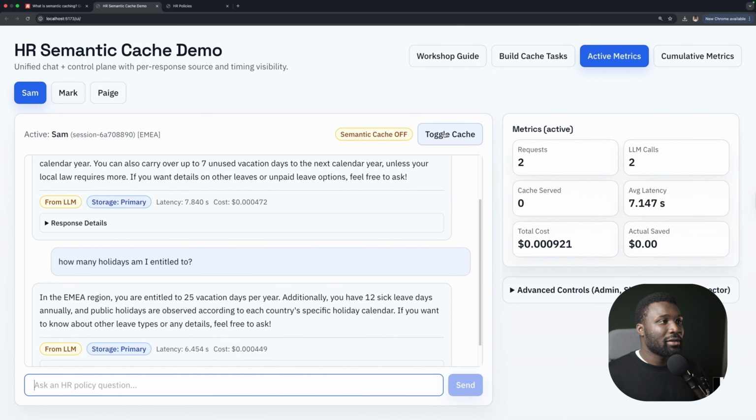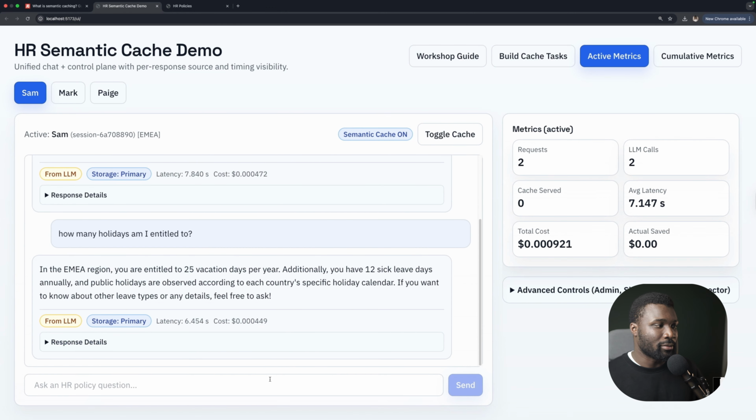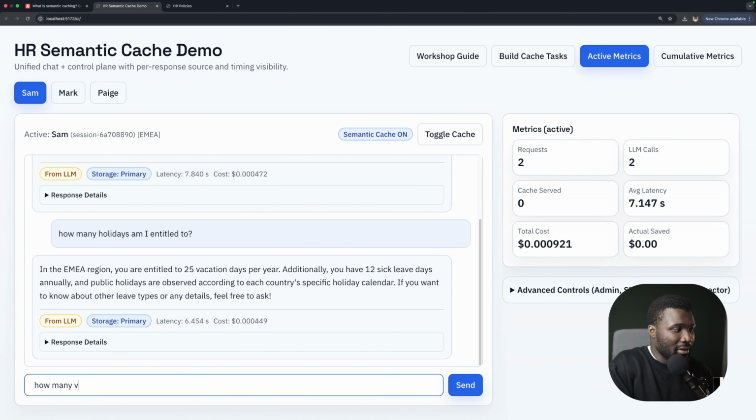So if I turn on the semantic cache, which is the solution to this particular problem that I want to demonstrate, and I ask a question like, how many vacations am I entitled to yearly? Watch what happens. It just retrieves directly from the cache and returns the answer back. And note this point here: it takes less than 1 second to come back, costing you nothing.